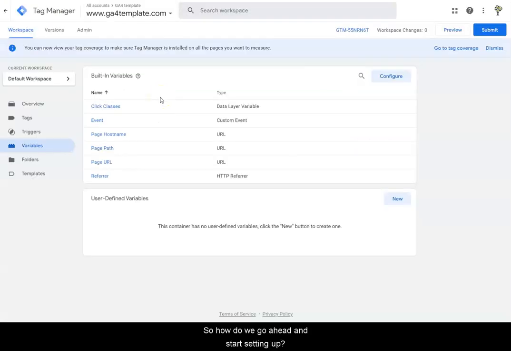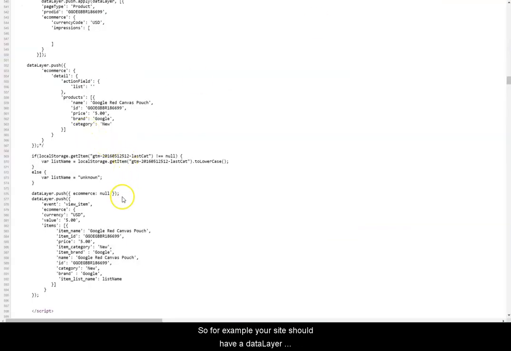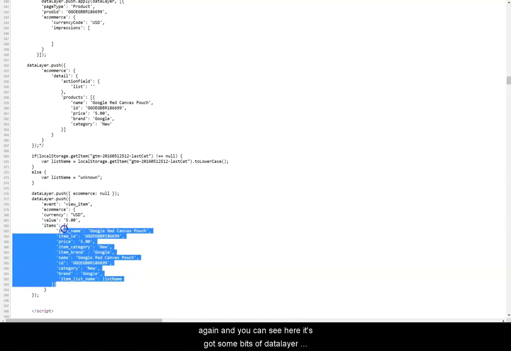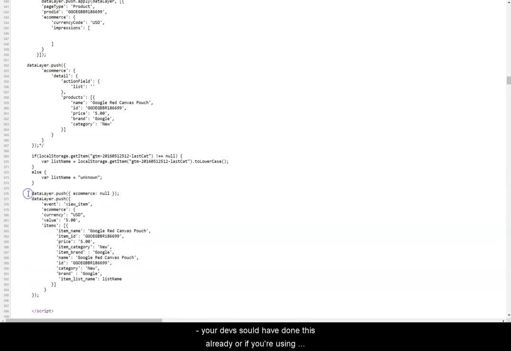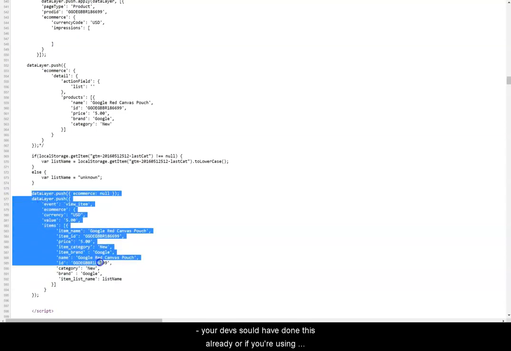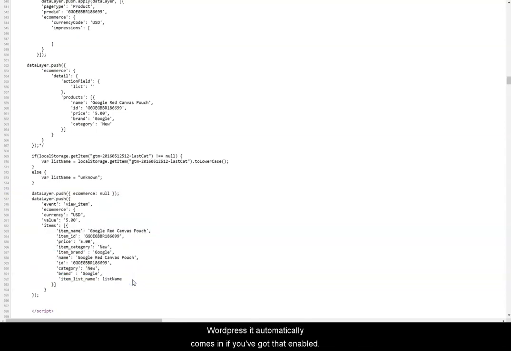So how do we go ahead and start setting that up? It's not actually as difficult as you may think. If you've got everything set up for GA3 already, then you just have to set up the mapping in GTM. So for example, your site should have a data layer already. So here I'm looking at the merchandise store again, and you can see here it's got some bits of data layer. Your devs should have done this already, or if you're using WordPress, then it automatically comes in if you've got that enabled.